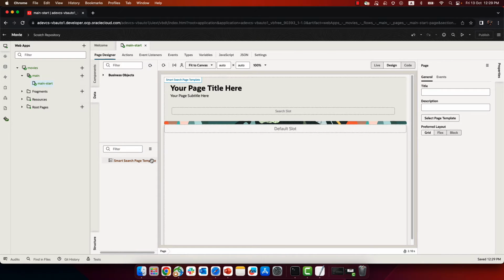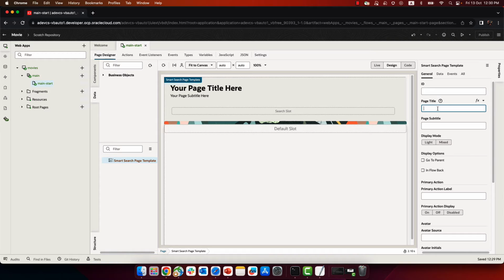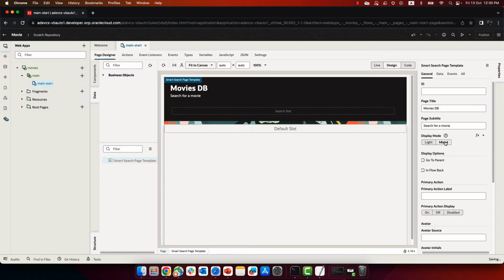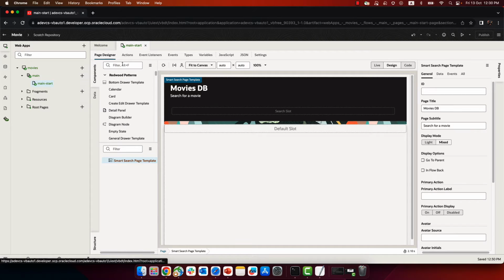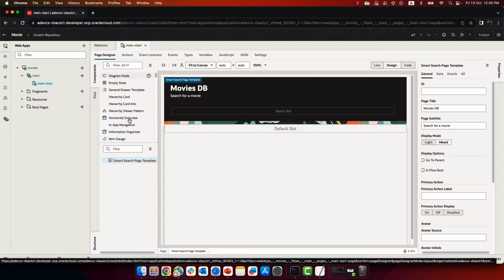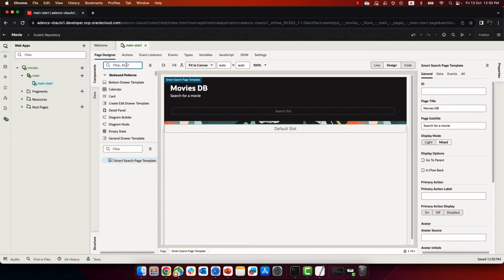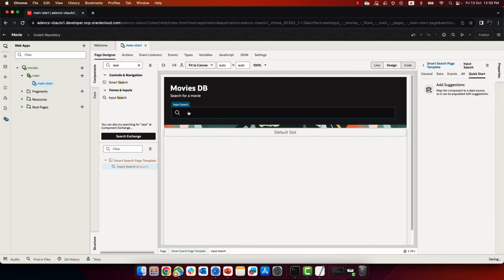The template itself has a bunch of properties that I can set, such as the title and the subtitle, and for example, also the coloring over here. Template also has slots. Into the slots, you can drop components from your component palette. And again, you have a rich set of components here. All the Jet components, all the Redwood components are over here. I'm interested in the search component, so we'll pick this one up, put it here.